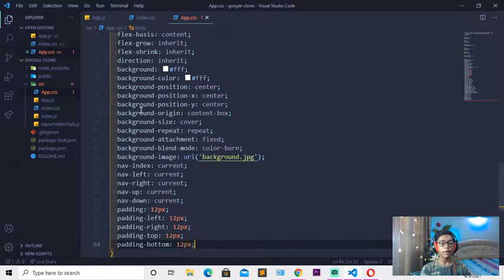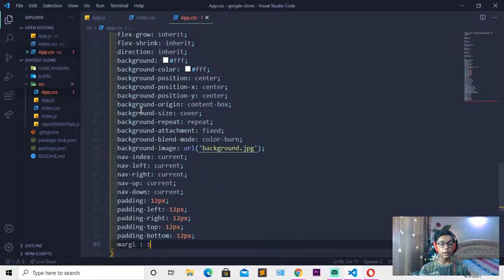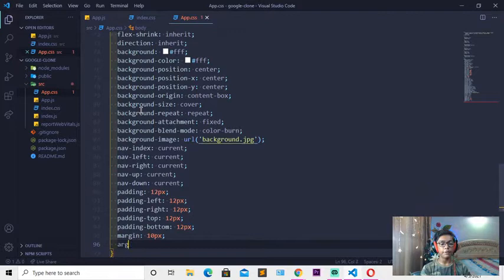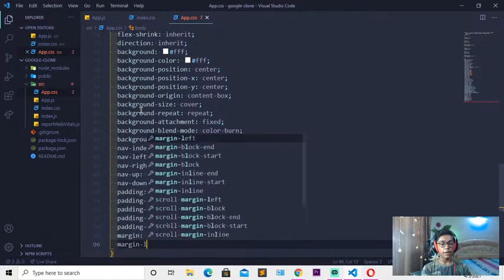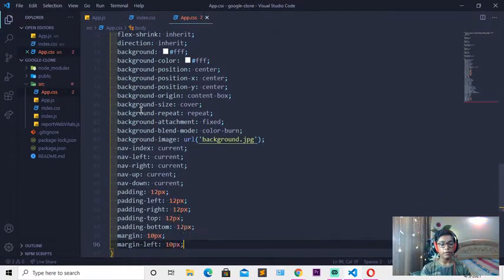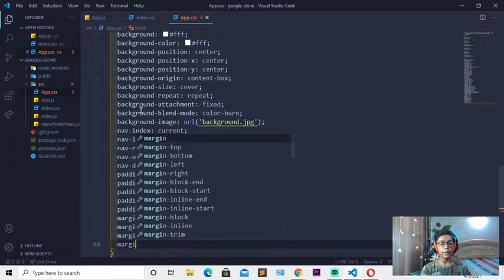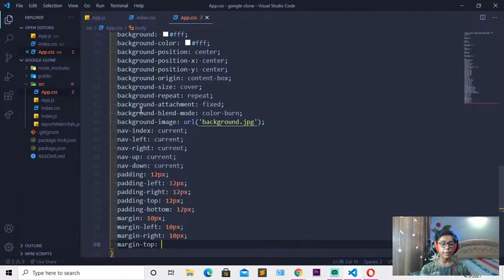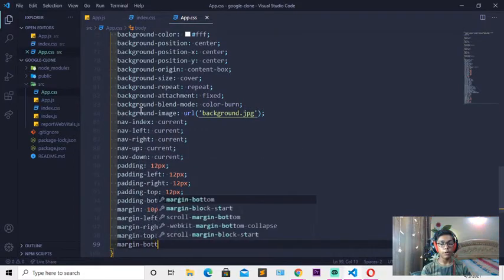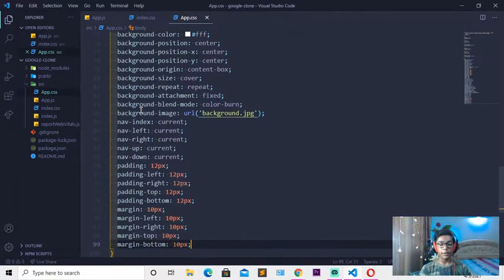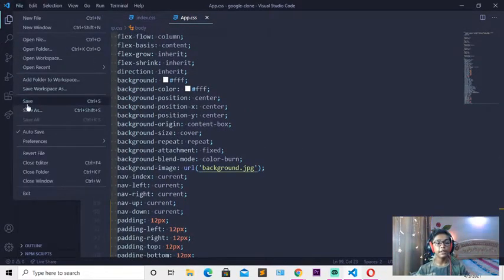So when you've done with all that, I'll be writing margin 10 pixel, then margin left, which should be 10 pixel now. When you've done that, I'll be writing margin right 10 pixel. Then I'll be writing margin top 10 pixel, and margin bottom, which should be 10 pixels. When you've done with all that, simply save here.